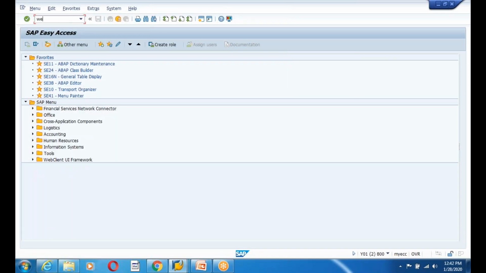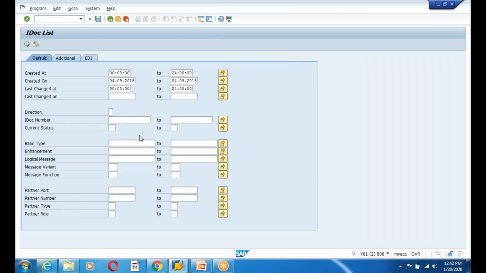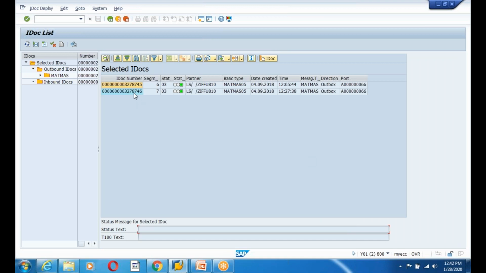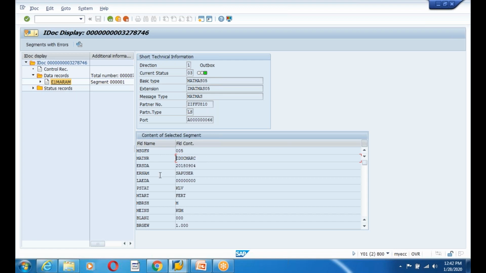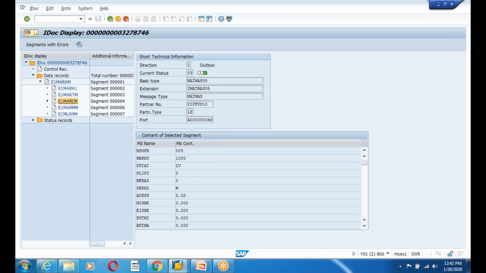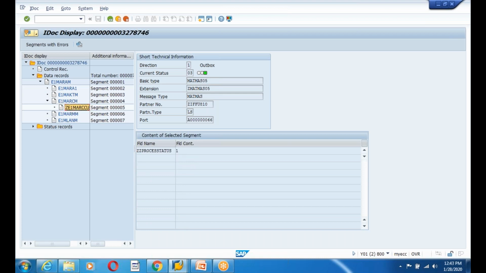Now I come to the WE02, enter and execute, and you can see the record. Go to the data record and MARAM, it's an Idoc Marcy, and go to the MARC, and guys, under this we have a child segment. So in the child segment we have our custom, whatever we hard coded, that value we are going to get over here, guys. So that's adding custom fields. This is my custom field in the standard Idoc type.